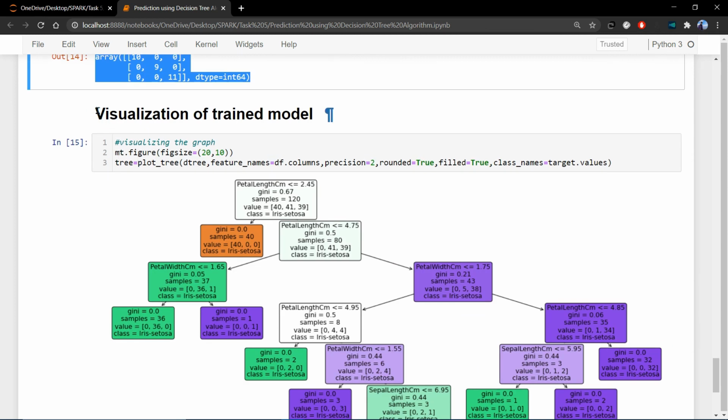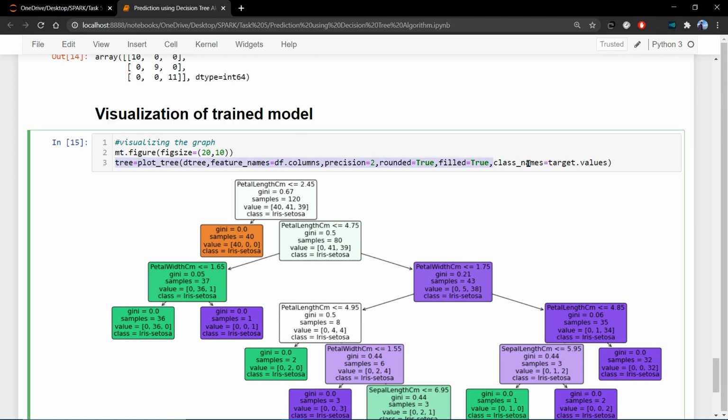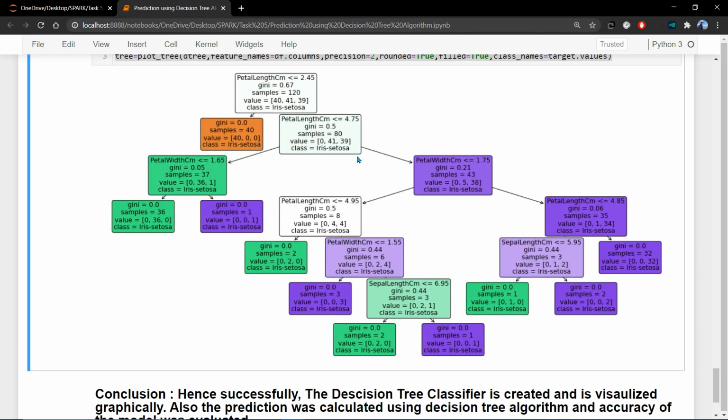Now this is the final step, where we visualize our trained model by using the decision tree. Here is the syntax of the decision tree, and we got our output of this decision tree. You can see it divides in a binary way, into two parts.